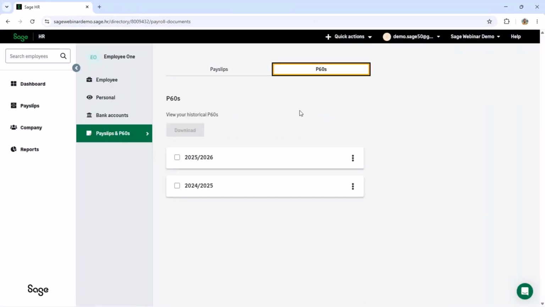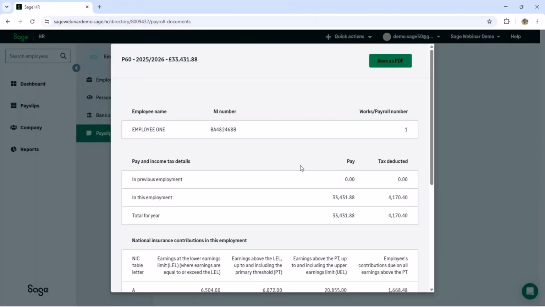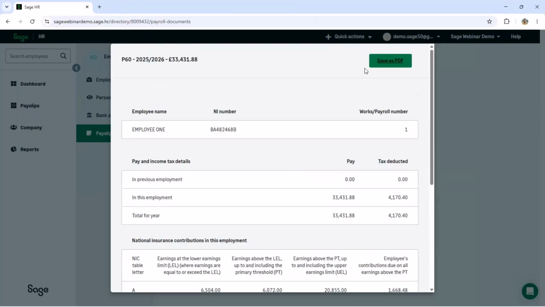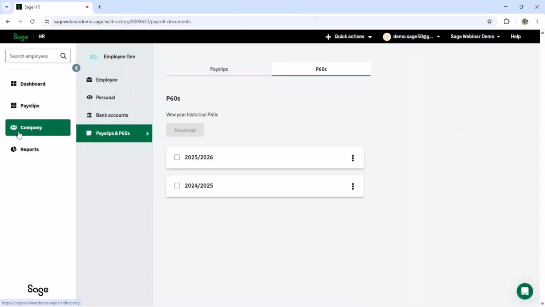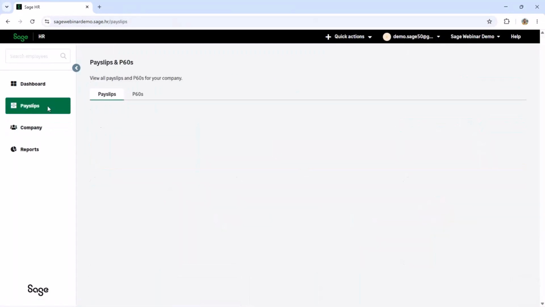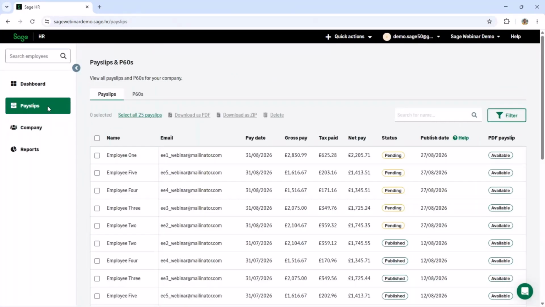And they can see very similar for the P60s. So this is the P60 online version, and they can download the full PDF, the same version that they would have got if you printed it out. So those are the employee records held within your company directory. We've already seen the company payslips and P60s. So this is only for admin users.